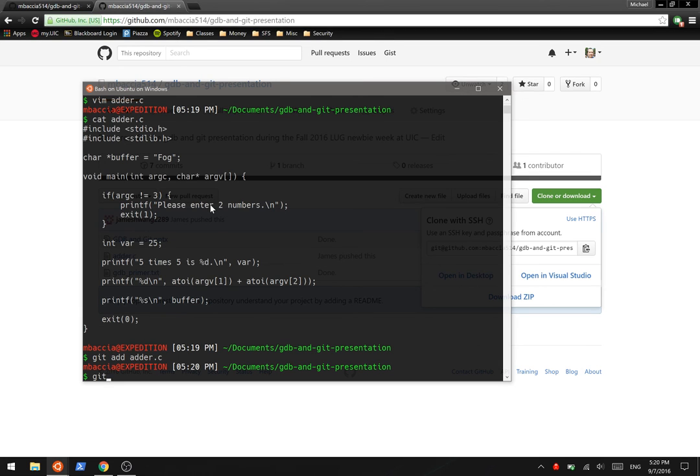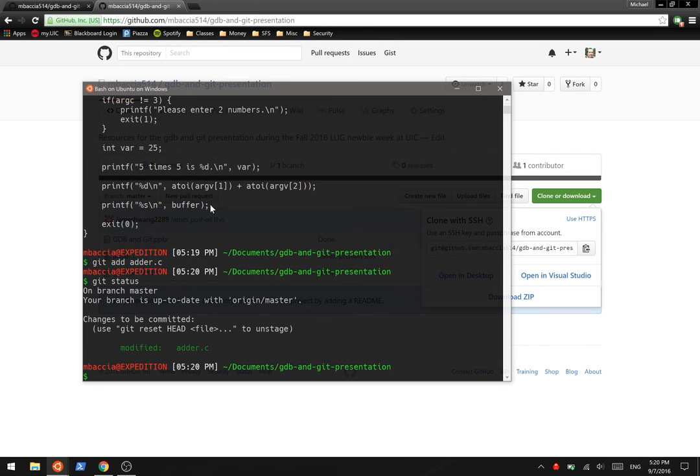If I do a git status, it'll say under changes to be committed, adder.c, because it's now in the staging area. If I do a git commit, so when you run git commit just by itself, it'll commit the changes you have, and it'll open up your default text editor to write a commit message. If you use the flag -m, you can write the message on the command line itself. So I'm going to do that here.